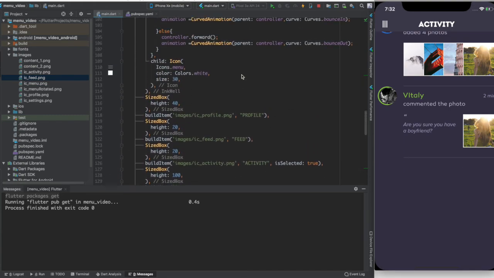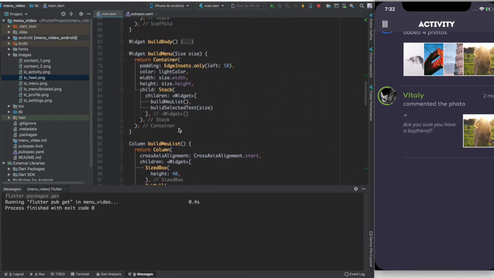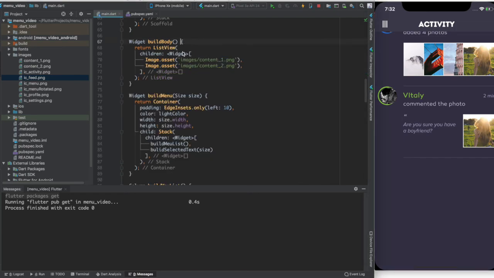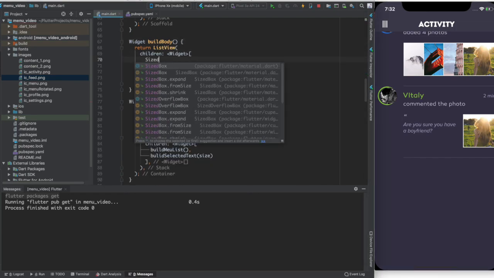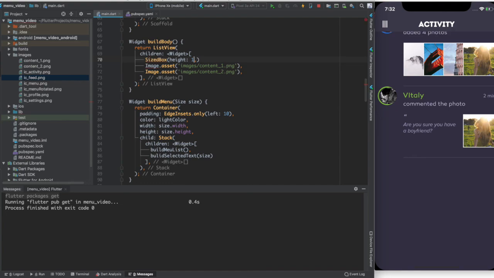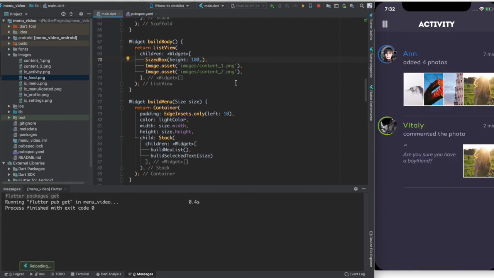The body list now is under the toolbar, so I will just add a sized box before this image and just make the height equal 100. Okay, let's run. Sounds perfect, and that's it.